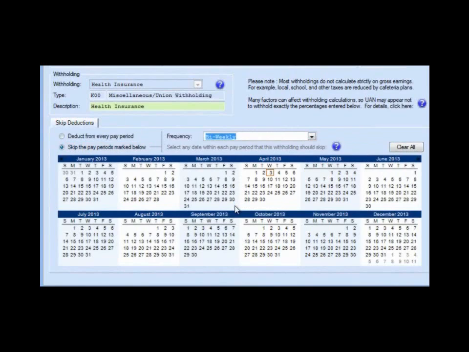And then notice the software shows me, select any date within each pay period that this withholding should skip. So I have looked at my calendar. Remember that we're not talking about paycheck dates, but the pay period that the money is earned. So you would have to look and see where you have 3 pay periods earned and which one you would want to skip. And just for our example, it won't apply to anybody else but our own sample township.